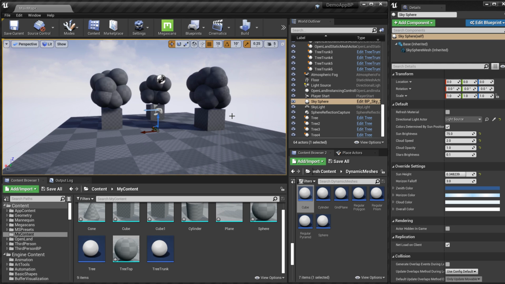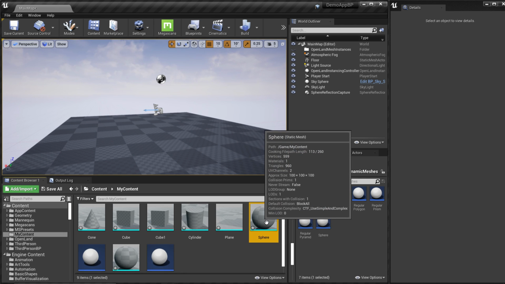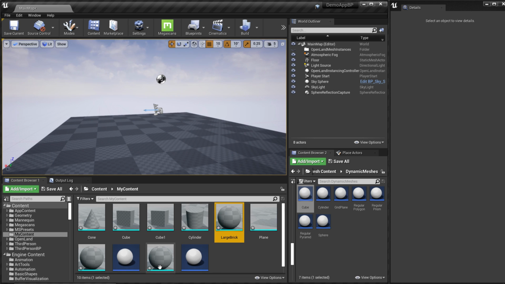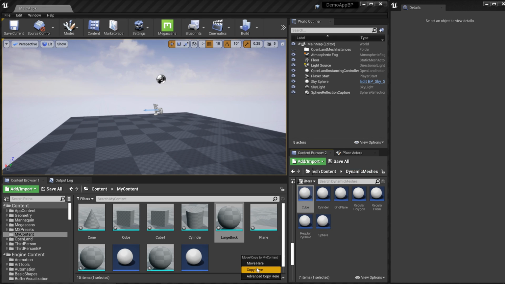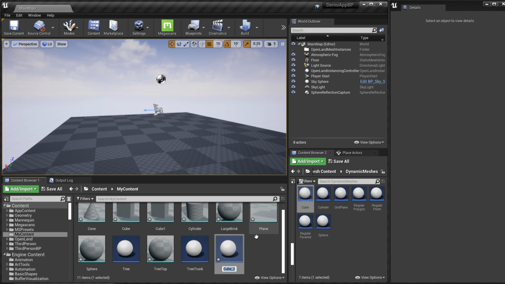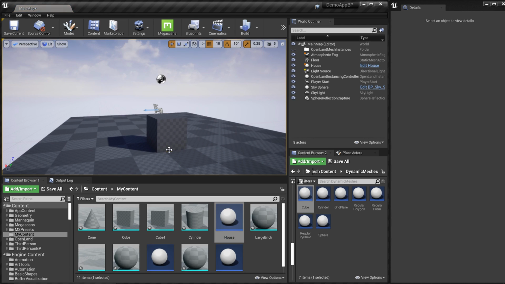Alright, now let's start creating the house. First, I'm going to delete all these trees. Then I'm going to duplicate a sphere and rename it as large brick. So consider this as a brick. Then I'm going to drag this cube from dynamic meshes and copy that, and let's give it a name like house. Alright, then I'm going to drag that into my scene.